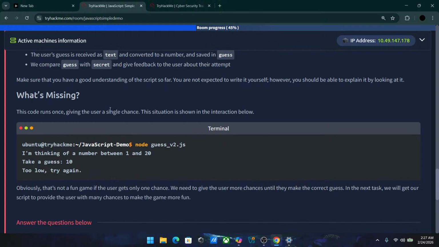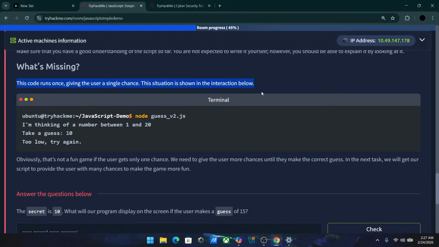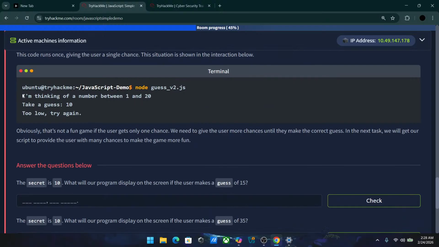Make sure that you have a good understanding of the script so far. You are not expected to write it yourself, however, you should be able to explain it by looking at it. This code runs once, giving the user a single chance. This situation is shown in the interaction below. I am thinking of a number from 1 to 20. Take a guess. Obviously, that's not a fun game.